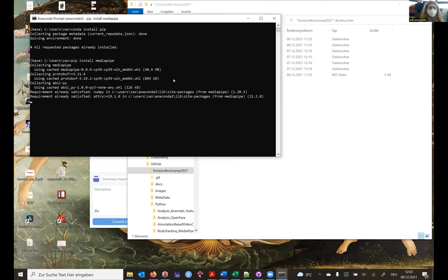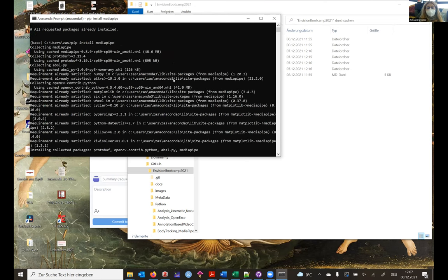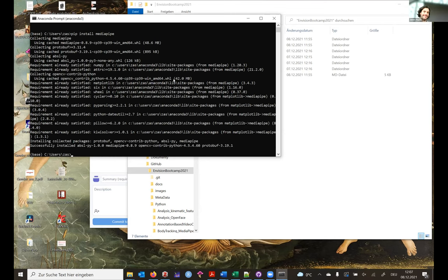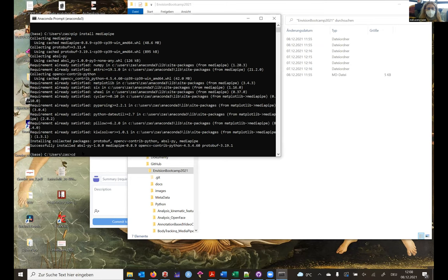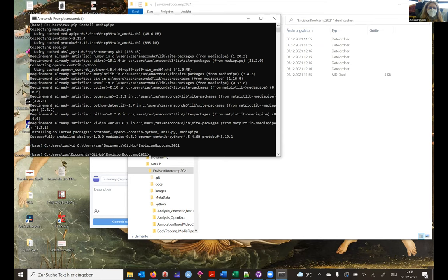And now it's just retrieving MediaPipe. Pip is super smart, it just knows what to do. And now it has installed everything. So what I can do is go to my directory where the bootcamp files are. If you downloaded the GitHub repository, you can just copy the directory and type cd, change directory. And now you see I'm in this directory, and I can open Jupyter Notebook there.